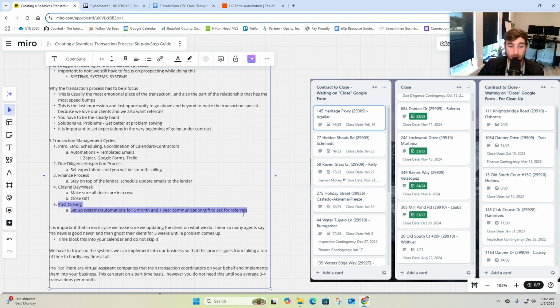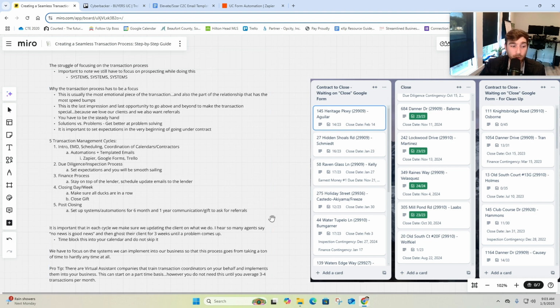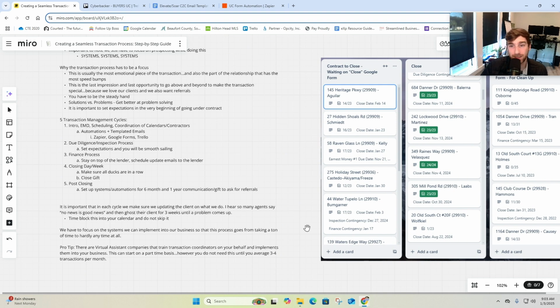And then the last part of the close process, which is the one that everyone forgets, is post closing. What happens after closing? I want you to make sure you set up some sort of system automation reminder for 6 months and a year out so that you can communicate on what we call a home anniversary, right? This is going to be huge for your referral process and asking for referrals. There are creative ways around gifting and outreach once your client has closed so that you can ask for and obtain more referrals.